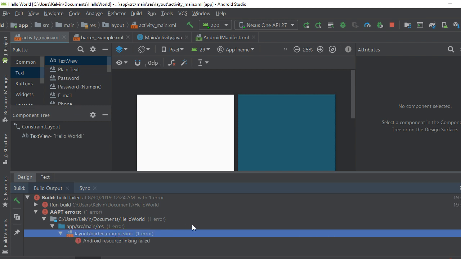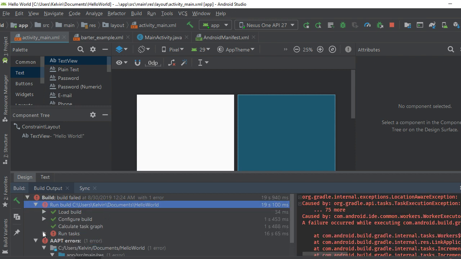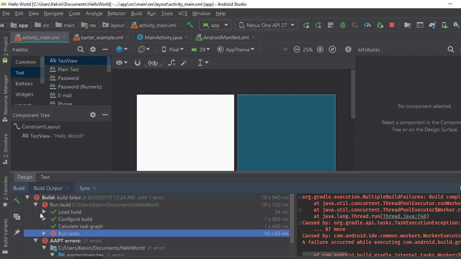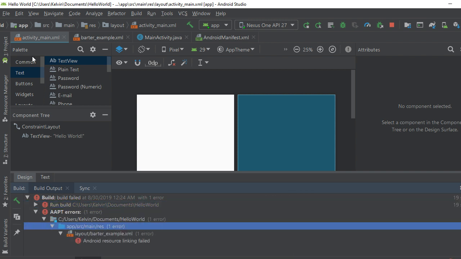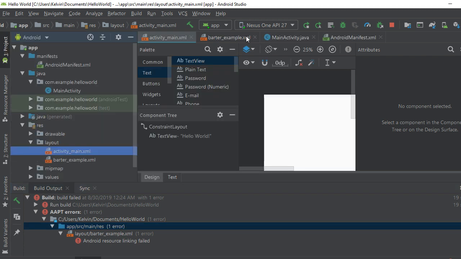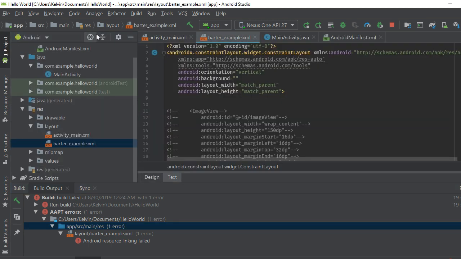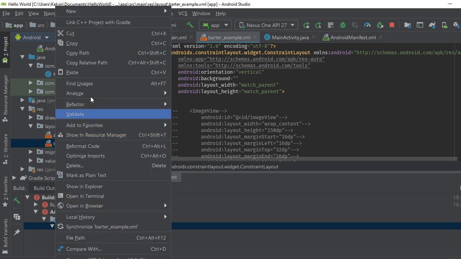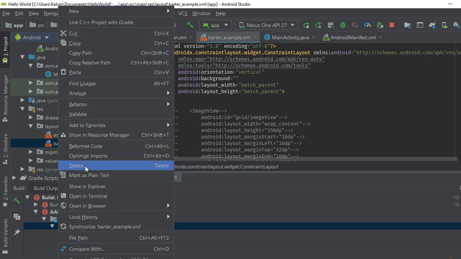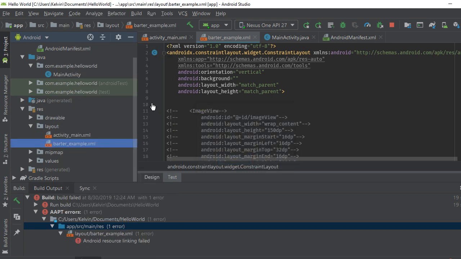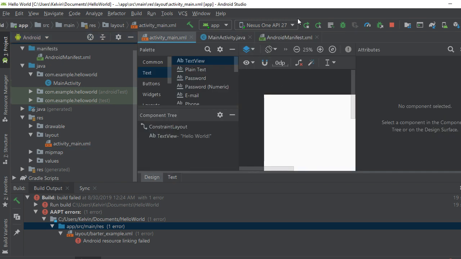Layout beta.example. Now let's go deep. I'm not going to confuse you much. Let's go straight to that layout. And let's delete this. And let's run our app.